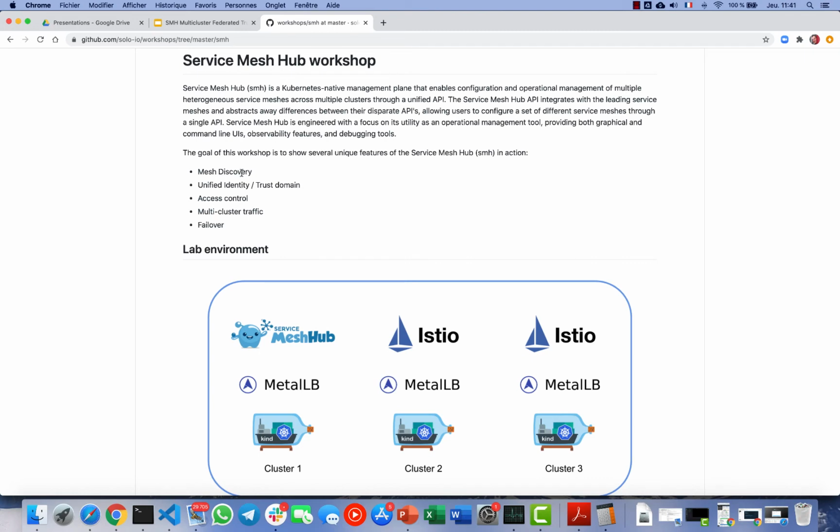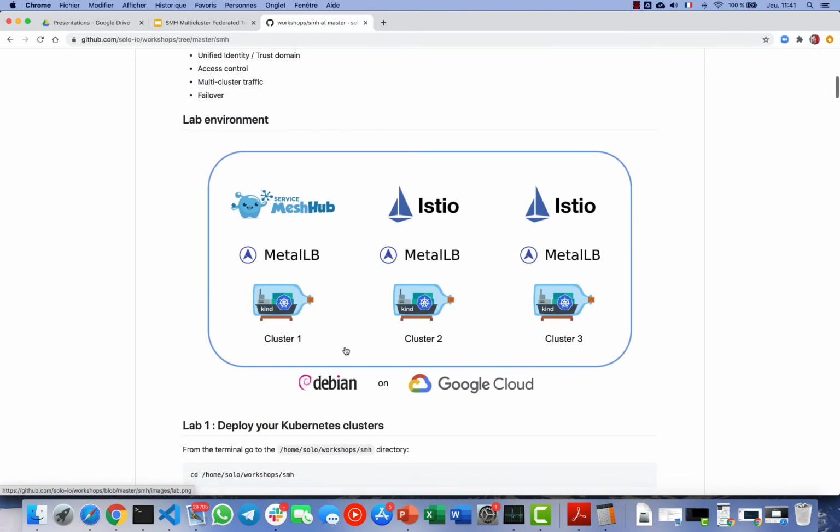But what I did here is that I used this environment where you have three Kubernetes clusters, one where we will just deploy Service Mesh Hub. You can consider that as an admin cluster, and the two other clusters will be the two clusters where I have Istio deployed and where I want to federate the identity. Obviously, the Service Mesh Hub could run on one of them, but we did it this way so that you understand that it's not really a prerequisite.